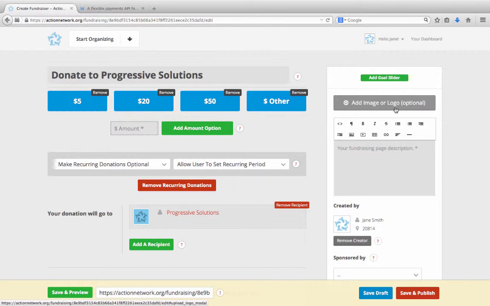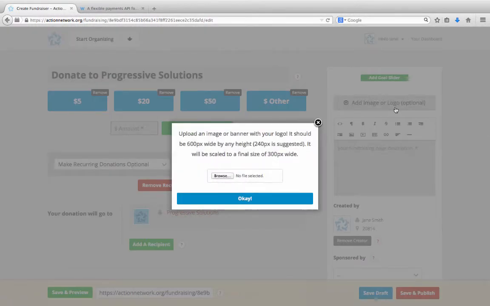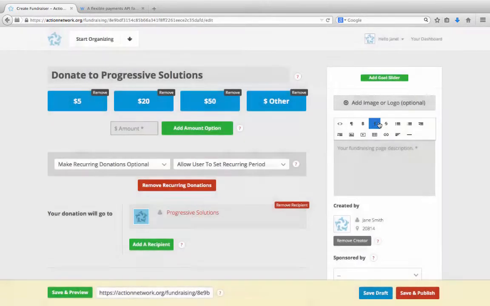Next, you can add an image to your fundraising page. Just click the Add Image or Logo box and click on the Browse button in the prompt to add an image from your computer. On these pages, we ask that your image is 600 pixels wide by about 240 pixels high. Then you'll add the description of your donation page and make your pitch for why people should donate to you.